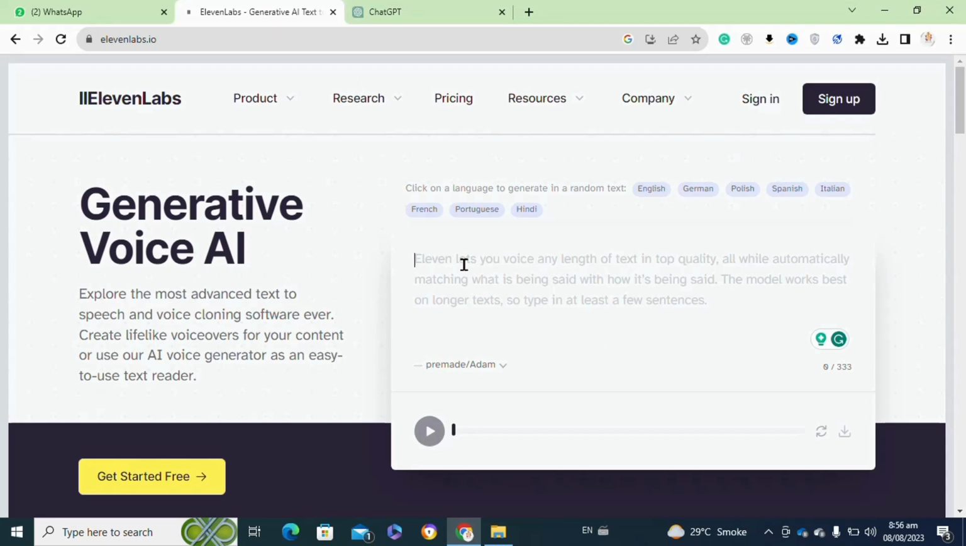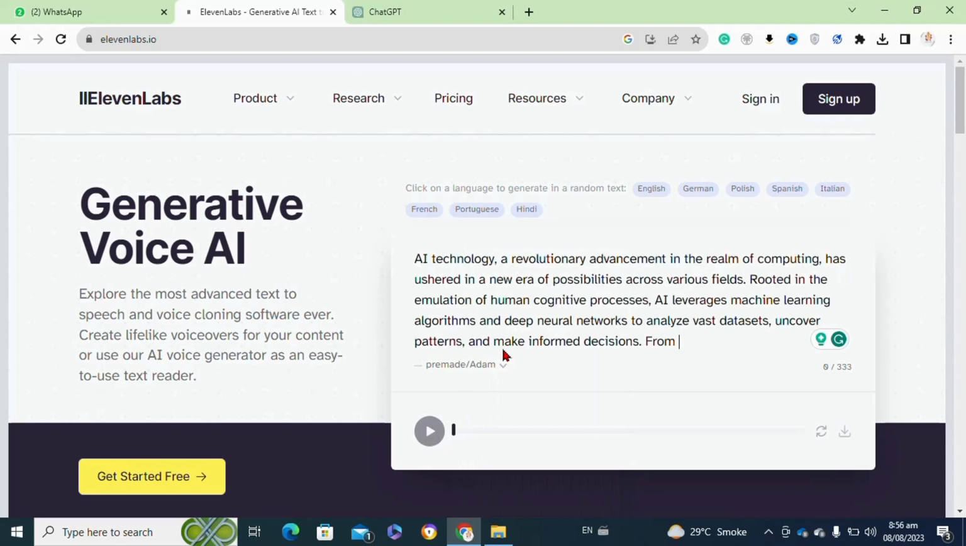Now you need to go back to 11 Labs and paste the text here. So here, as you can see, it has converted our text into speech. We can play it from here.